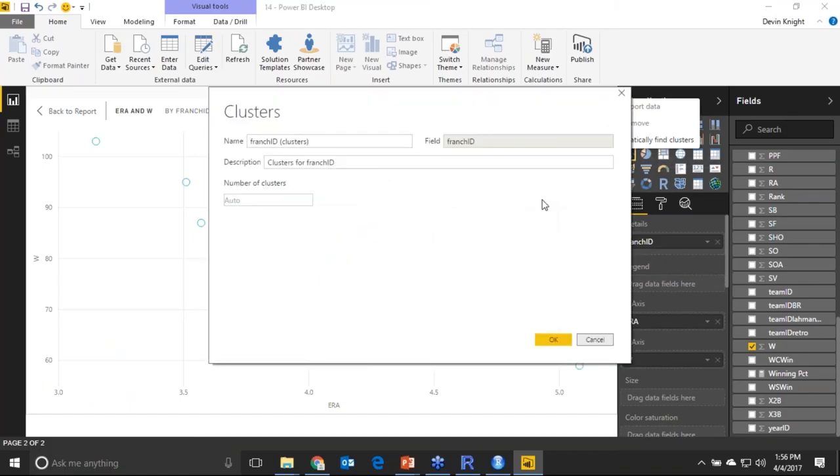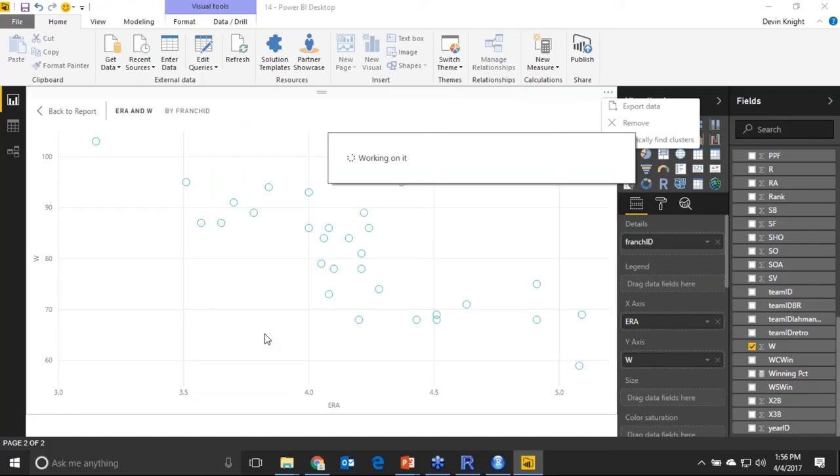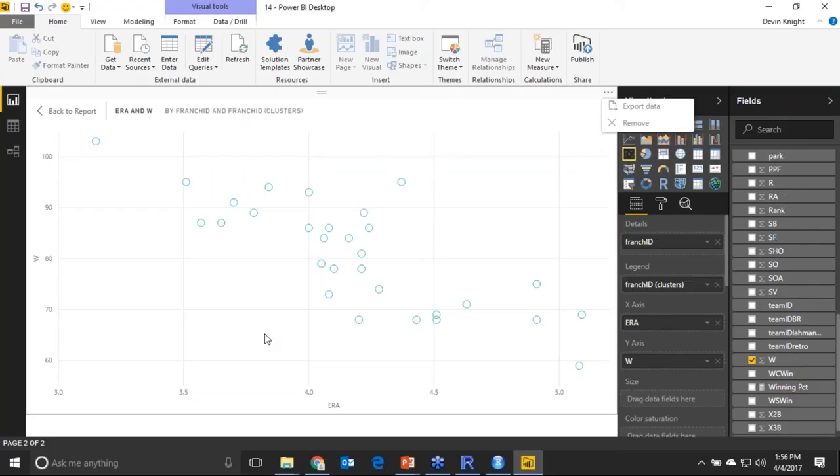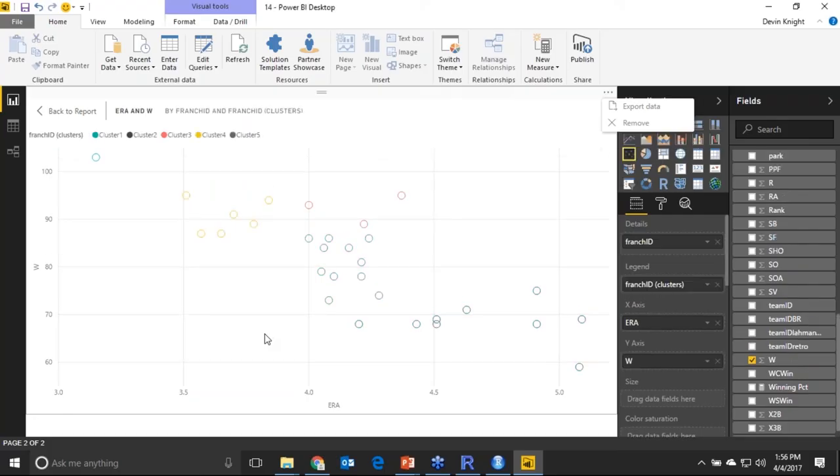notice what happens here. When I hit automatically find clusters, it's going to pop open this new dialog box for me where I can create clusters. Tell you what, I'm going to let it automatically find clusters on its own, and then I'm going to show you how you can adjust this. So I'll hit OK. It's going to automatically create some clusters for me here. It actually does create some things in the data modeling side as well. But notice what happened. It automatically created 5 different clusters.